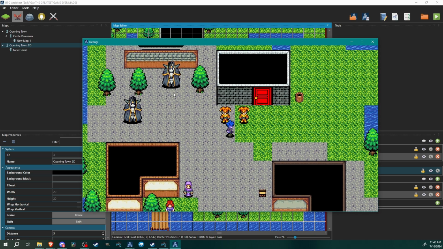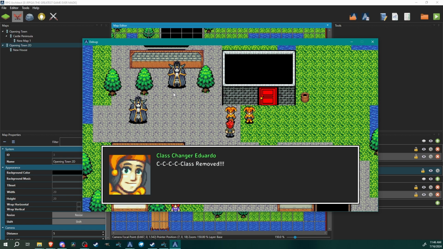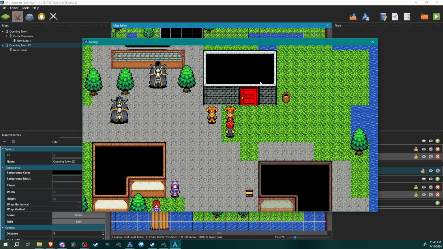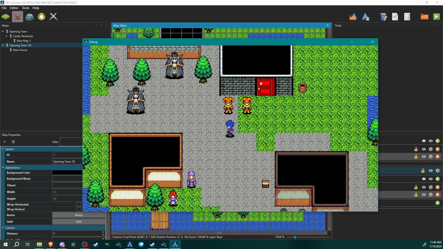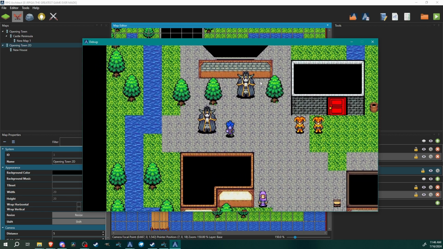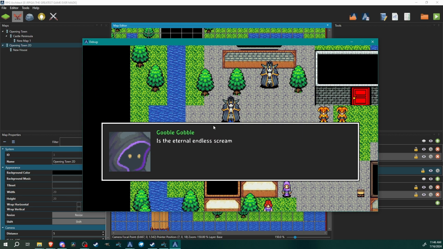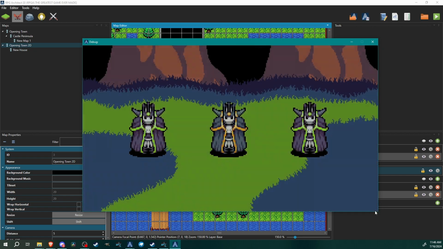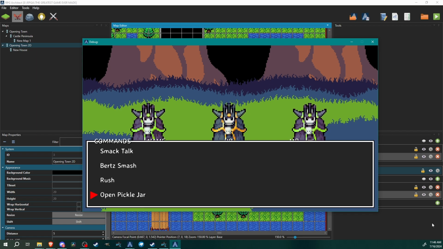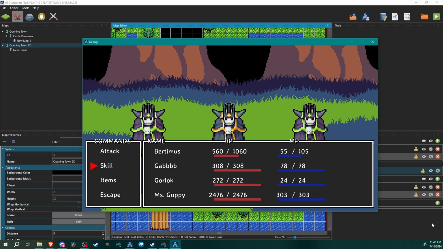All right, and I'm gonna go ahead and show you this guy. Class removed. Back to Barbarian. Our HP and MP are back down to normal. Let's give it back. Okay. And then let's talk to this guy here, Gooble Gobble. Oh, that's a fake Gooble Gobble. I think this is the real one. There we go. This is a triple. And then let's check our skill. And look at that, we got our new skills in place. Very cool.